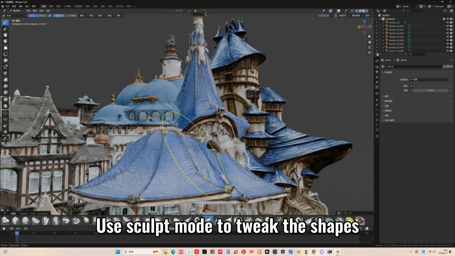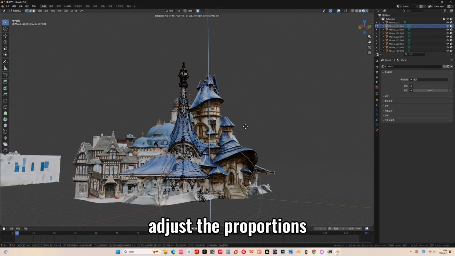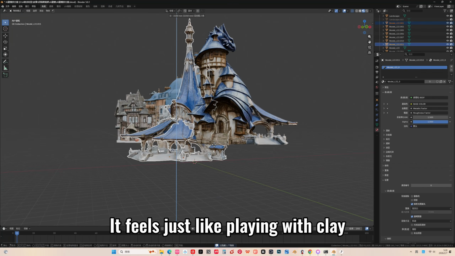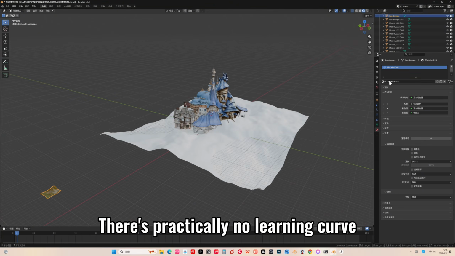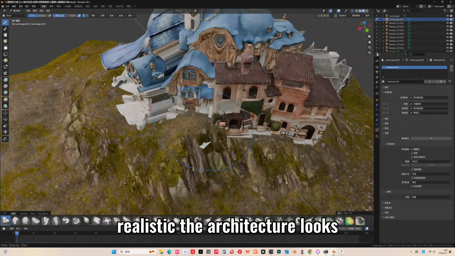Use sculpt mode to tweak the shapes, align the structure, adjust the proportions, and push the silhouette. It feels just like playing with clay. Super intuitive. There's practically no learning curve. Slap on a quick material to check how realistic the architecture looks.